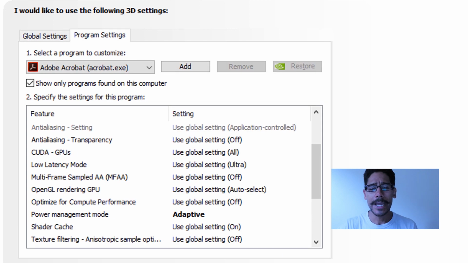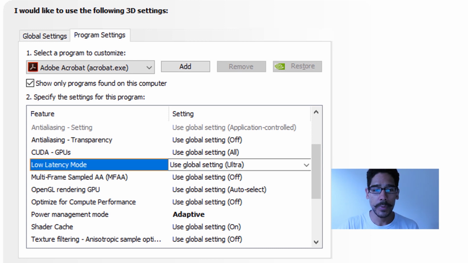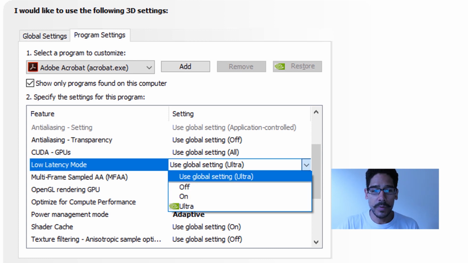If you don't want to do that, you want to go inside program settings. For this example, let's say I want Adobe Acrobat to have low latency enabled. So I will locate low latency mode. Again, it's set globally, but if I click on the drop-down menu, I'm able to pick whatever option you want. Let's say ultra, and then I'm applying it and then you're good to go. Now it's only for that specific program.